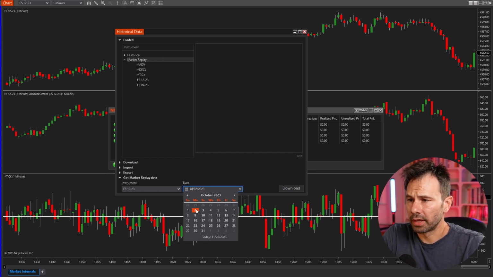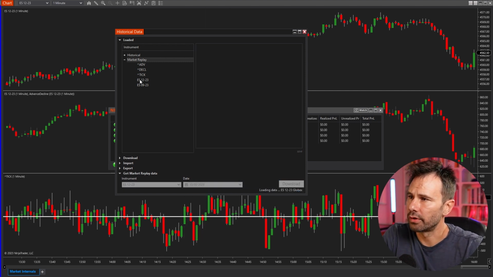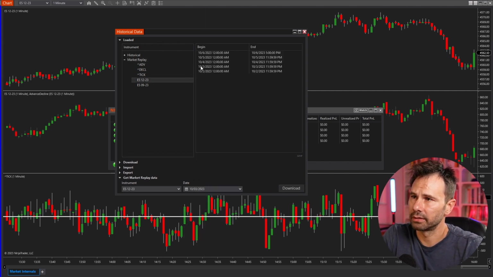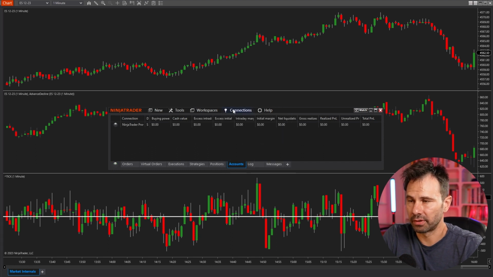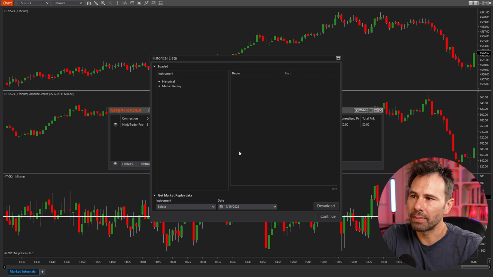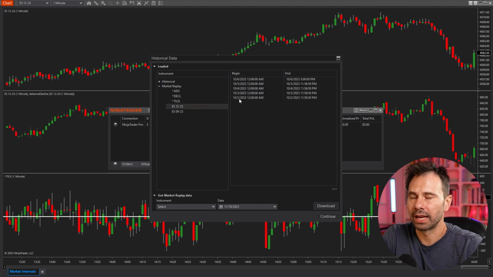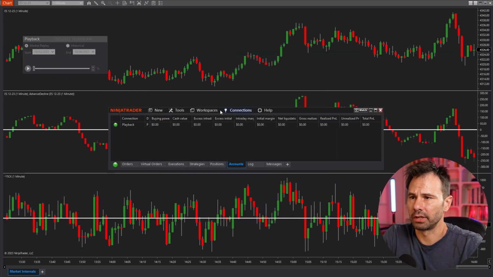All right, so here we're going to download October the 2nd, 3rd, and so on. I already have until the 5th, I think, until the 6th. After we have the data, we close this window, go to connection, disconnect from the provider, and then go to connections again and playback. On playback, this window is going to pop up. You can either ignore it, or select this one. I tell you to ignore it because you can access this data from the chart directly. It's not a big deal. So let's click continue.